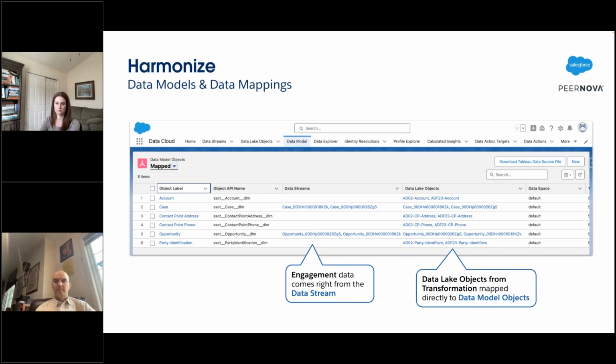The custom data lake objects are not shown to come from a data stream. They're populated by the batch transform, like we discussed. And then they're mapped to the data model objects that'll be used in identity resolution.